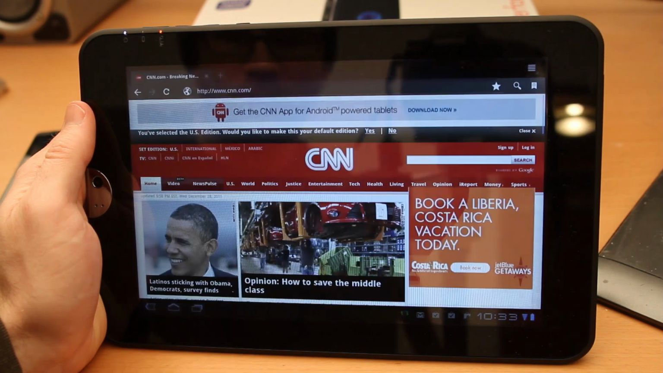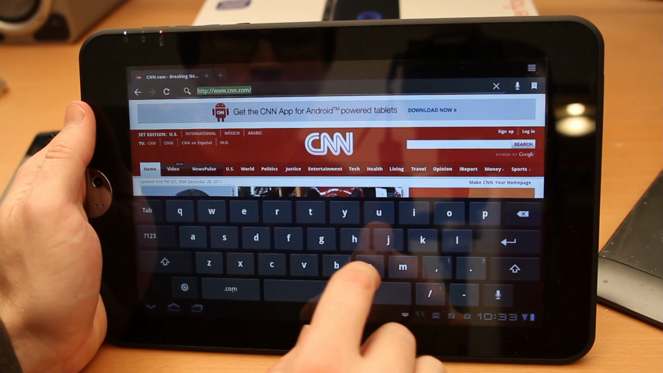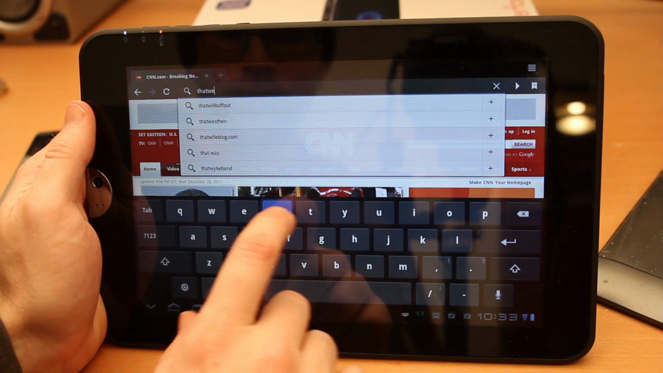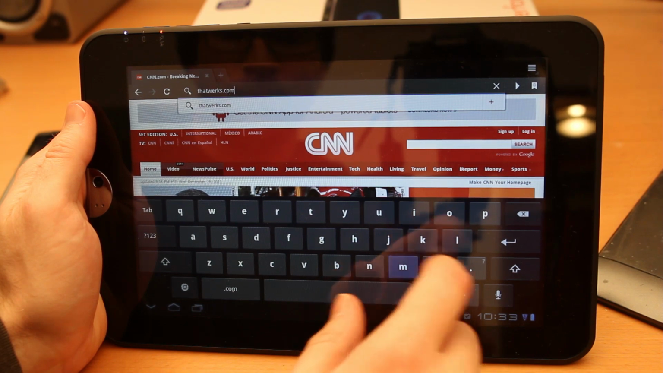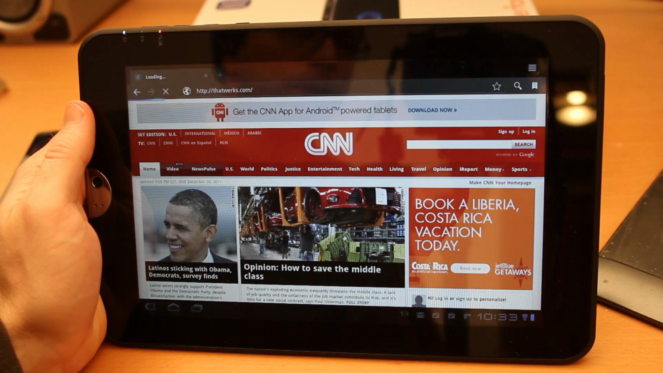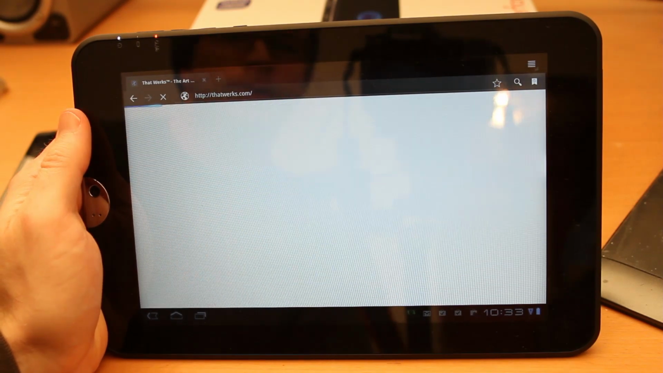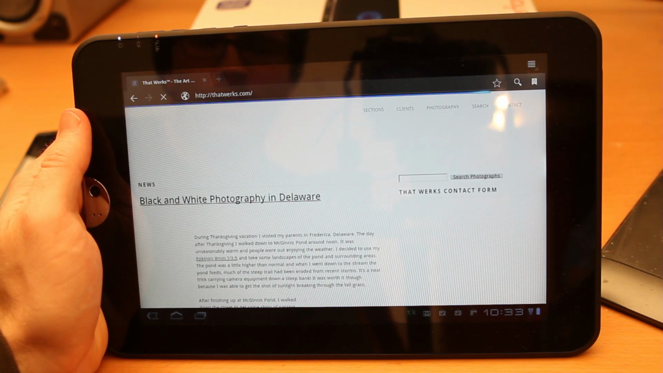Let's just go to the browser. With the CNN real quick. Let's see how my website looks on here. My site's almost completely JavaScript at this point, but there is some Flash, so obviously we're on a Google Android device and Flash won't be a problem. We'll just let my page load up real quick here.